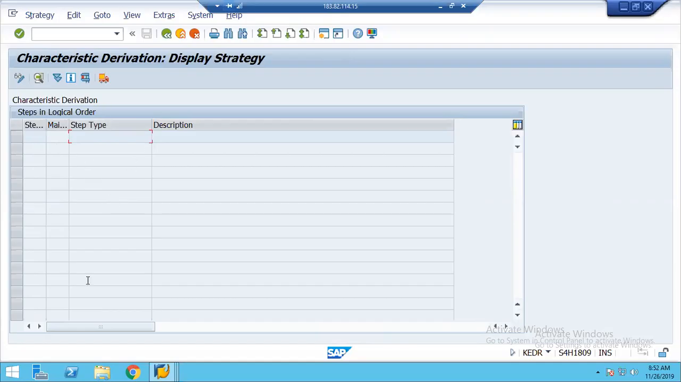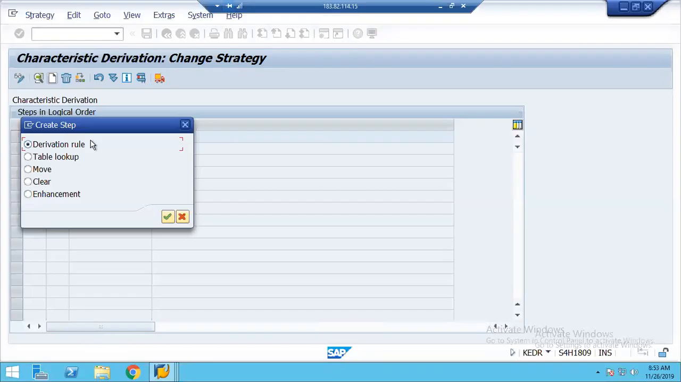Of course, normally we don't have any standard derivation rules here. We will have to create our own, whatever derivation rules we are creating within our controlling area. Okay, so this is in display mode. Change that to change mode. Now you have an icon called create. Just select that.